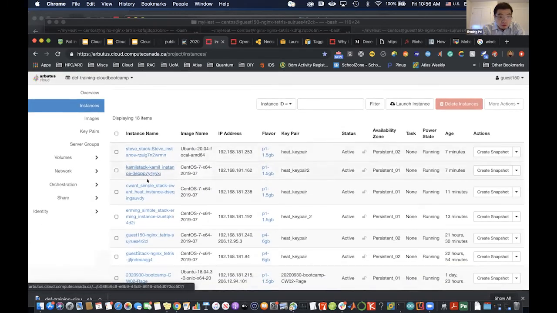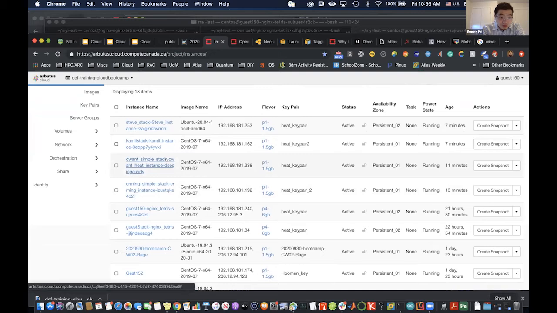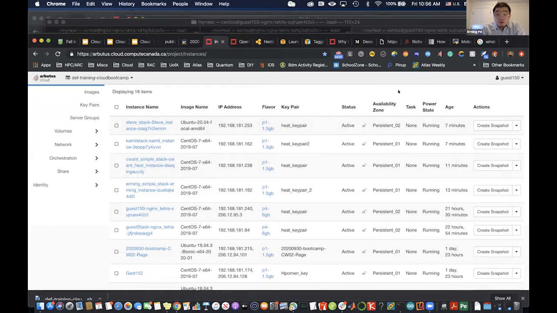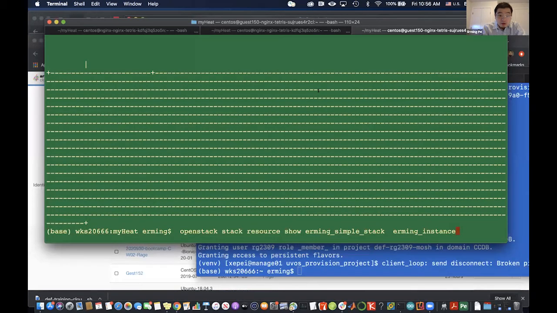I can see Steve, Camille, and Chris have already successfully created your stacks, including mine. So here we don't see any floating IP, right? Only internal IPs. I know we can associate a floating IP here and do all the operations here. But if we want to do it in a more advanced way, in the command line, how to do it?